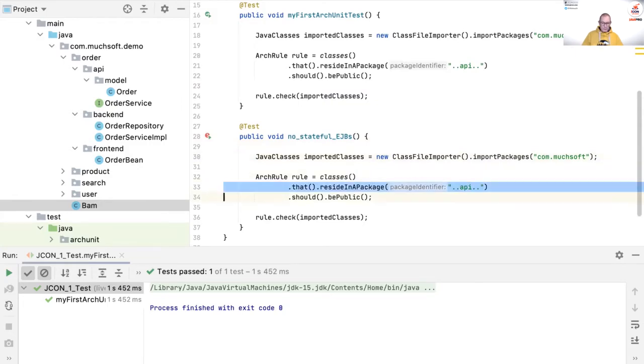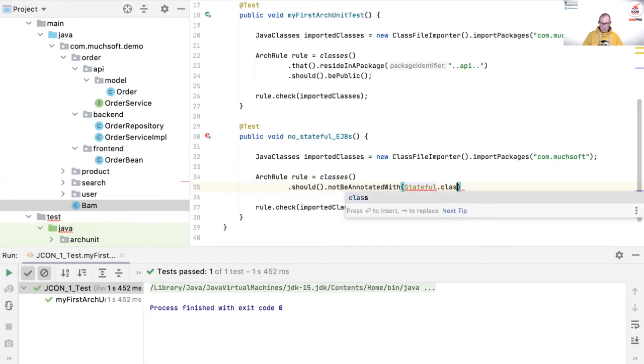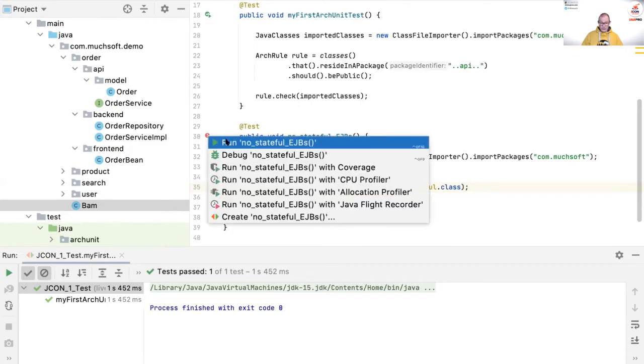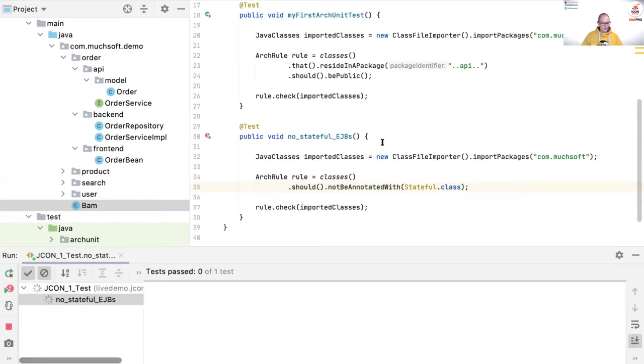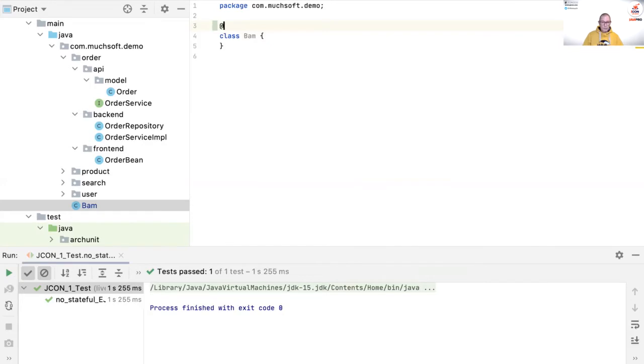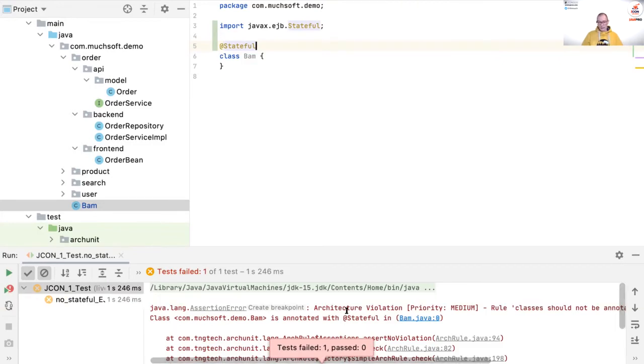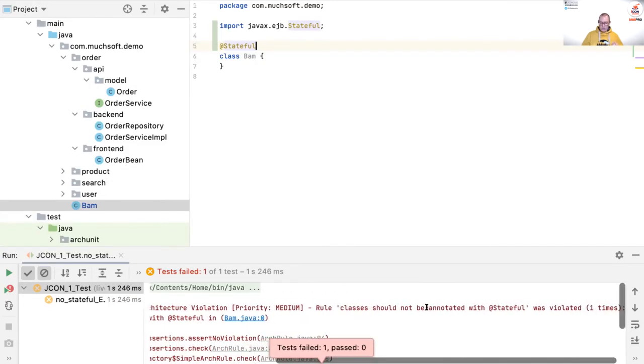So we say classes should not be annotated with Stateful. Yeah, that would be pretty great. So let's run this, and let's keep our fingers crossed that we don't have any stateful EJBs. Yeah, okay. But don't trust any test that hasn't been red before. Let's make this test red, and let's say BAM will be a stateful BAM class. And now we got our architecture violation that says class BAM is annotated with Stateful. And we've got this message from ArchUnit: rule classes should not be annotated with Stateful was violated.